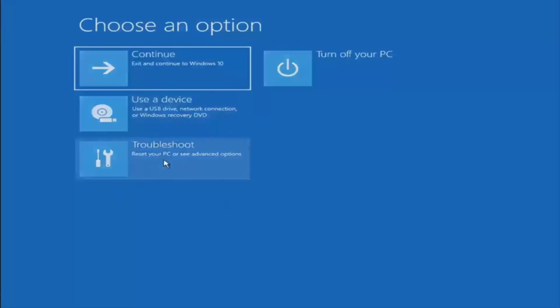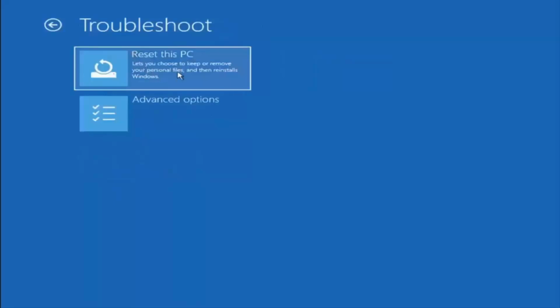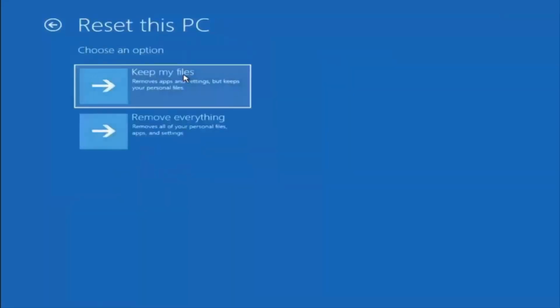If you go back into troubleshoot, you can select reset your PC, where you choose to keep or remove your personal files and then reinstall Windows. You can select keep my files, which will remove apps and settings but keeps your personal files. You can also select remove everything, which will remove all of your personal files, apps, and settings. So the second option is more of a factory reset. The first option should not delete all of your personal files.